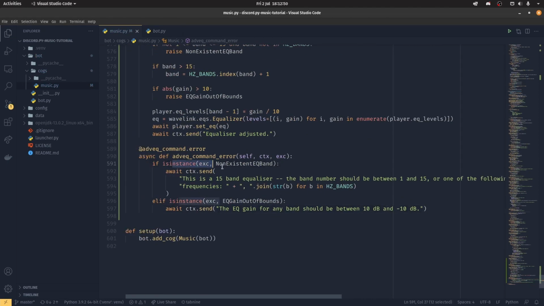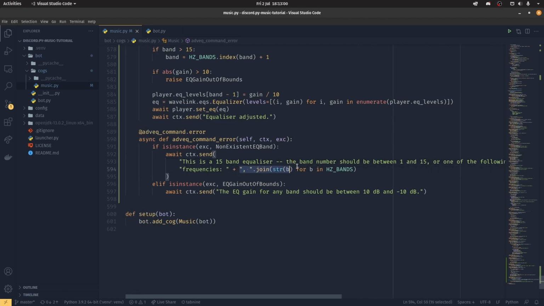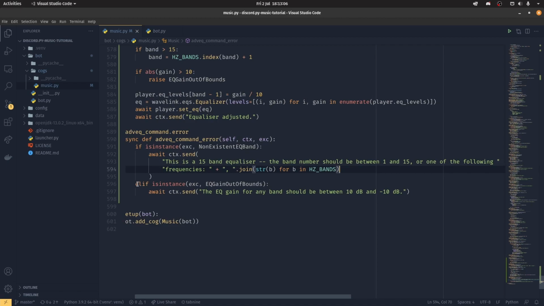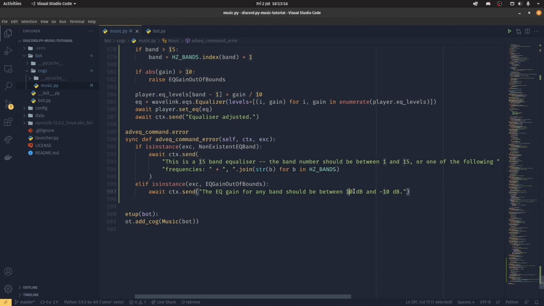We're saying that if it's a non-existent EQ band, this is a 15-band equalizer. The band number should be between 1 and 15, or one of the following frequencies. And then we're giving it an error to say all the different bands we can have. And an elif is instance EQ gain out of bounds. Then we need to send a message saying that the gain should be between 10 decibels and negative 10 decibels.